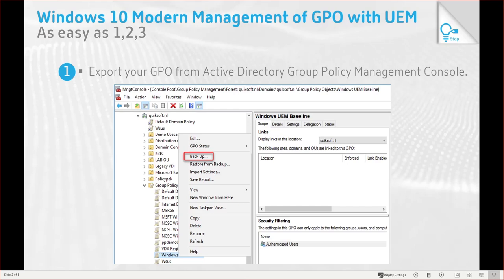But I will always emphasize that you reevaluate your use cases and functional requirements when you start the modern management journey of Windows 10 with the UEM solution. There are like 4,300 plus GPO options, maybe even more. But do you really need all these settings there? So you have the option here to reevaluate this and look into all the functional requirements.